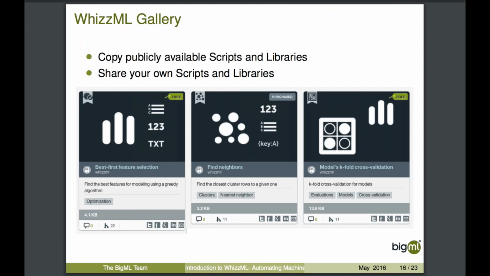Because WhizzML is its own domain-specific language on the BigML platform, we don't have to worry about someone implementing something in Python and then translating that or vice versa. All this is in WhizzML. It's ready for you guys to use. So let's jump back and I'll show you how we can clone something down from the gallery.